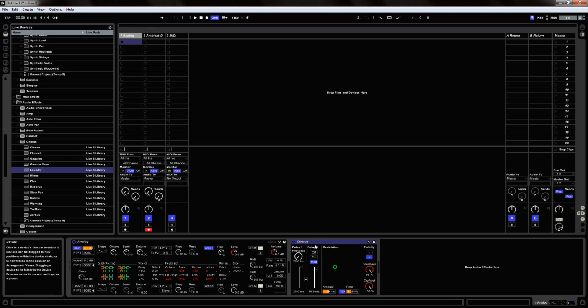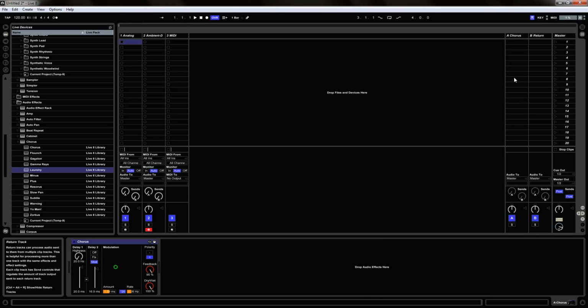I can even put this chorus onto one of the returns, and now the return track has the chorus on it. It's the same unit. It's not a duplicate. It's not another one that I added from here and changed. It's the actual one that I moved.